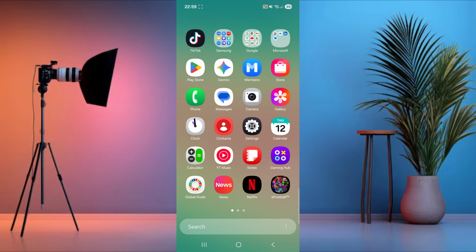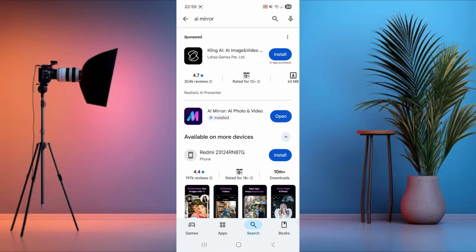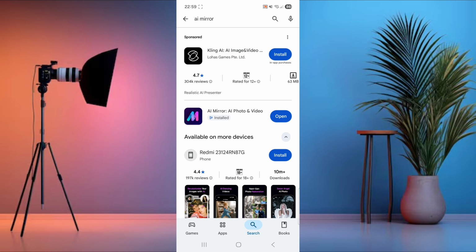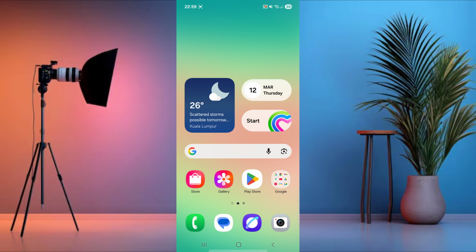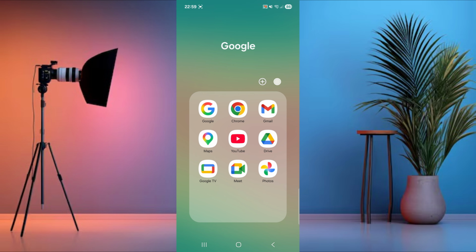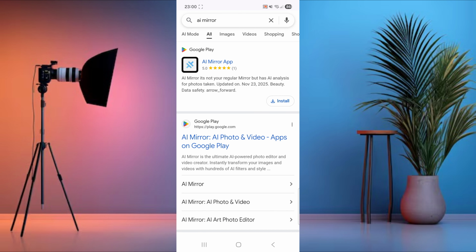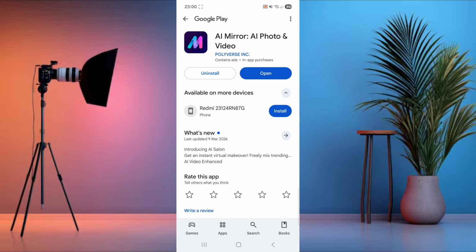So first you open your Play Store, or if you are using iPhone you just open your App Store. Then in the search bar you type AI Mirror, you will see the application, this one. And if you can't see it in your App Store or in your Play Store, you just close the Play Store, you go and open your browser, and in the search bar you type AI Mirror and you will find the link to install it. You just click the link and you will find the application and you can install it.